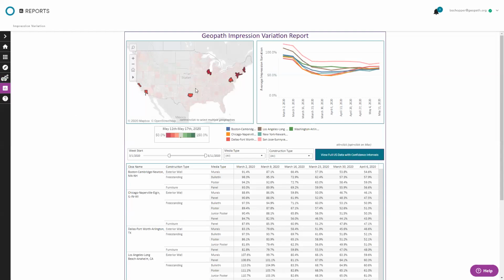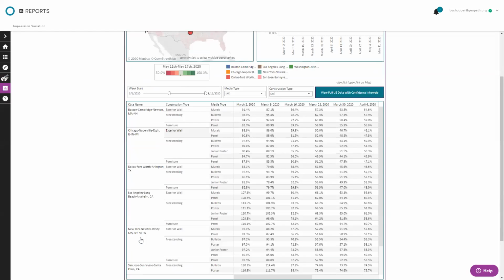I won't really change anything yet because there's a handful of CBSAs already chosen, but you can see if I scroll down here along this left half over here, we can see the CBSA names, and then these are the construction types. So you can see CBSA name and then the different media types here. And then week by week, you can see the impression variation.